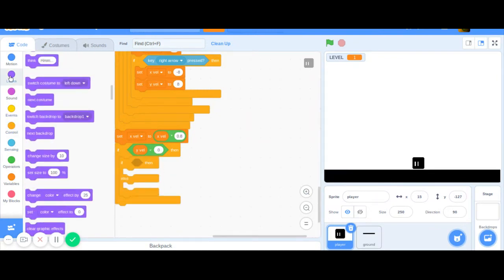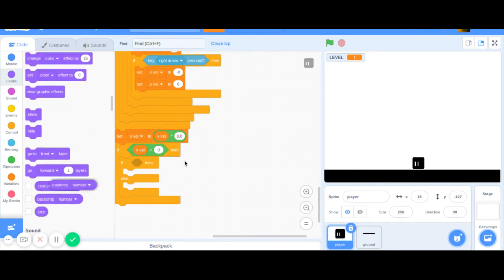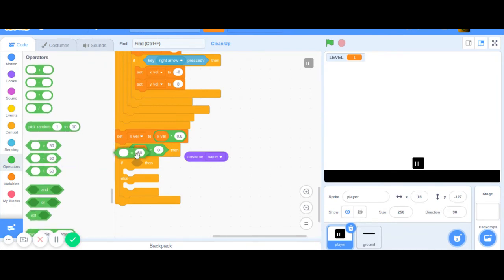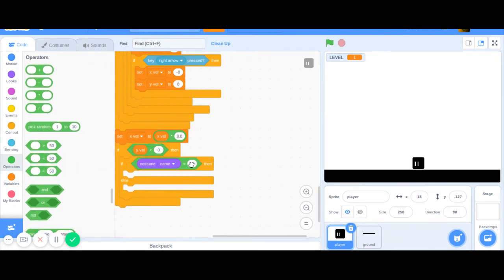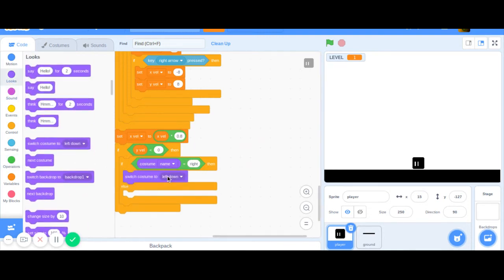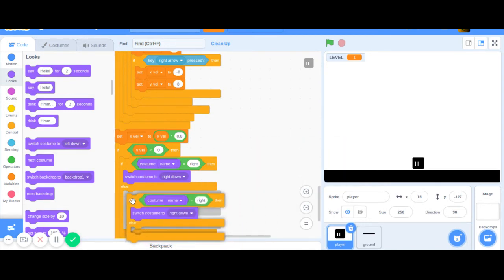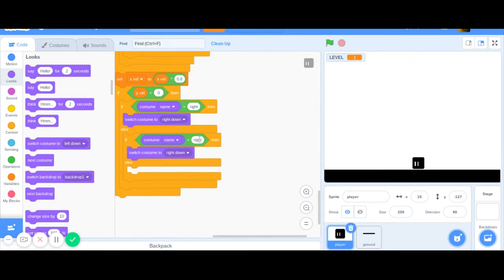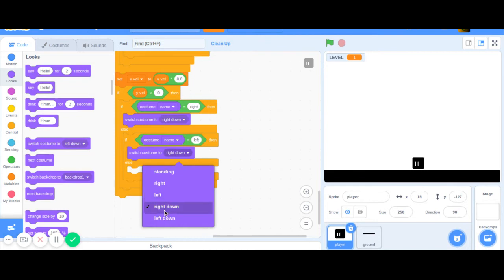And we're going to say if costume name. You can do costume number, but costume name makes it a little bit easier to read the scripts if you have your costumes actually named something relevant to what it is. So, if the costume name is right, then we'll just switch costume to right down. And then a statement inside of there. If it is equal to left, then we'll do left down.